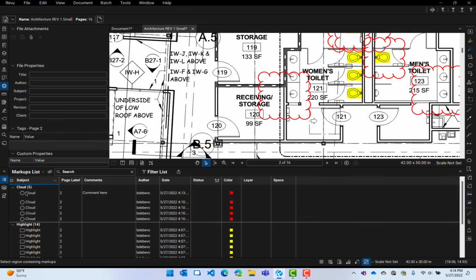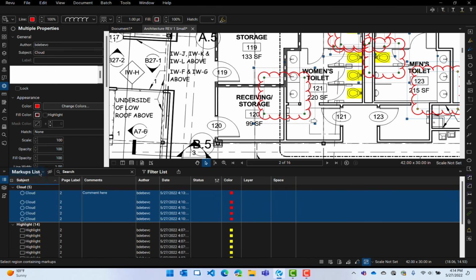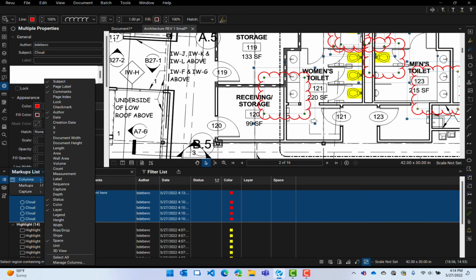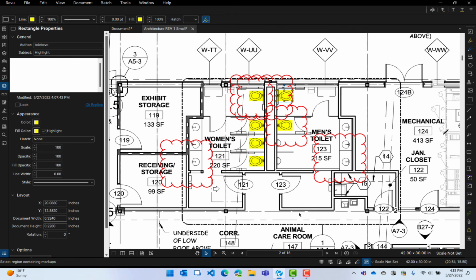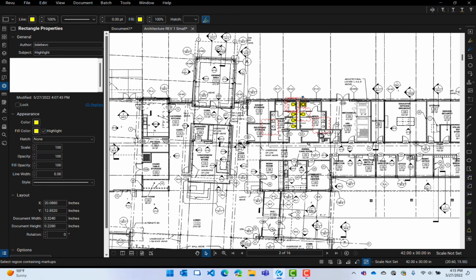You can also, from the markup list, click right here where it says markup list, and go to markups and export your markups to a file so that you can import your markups into the later version of the file. You can also just drag and drop your PDF right here on the markup list, and it will import all of the markups from that PDF. It's pretty nifty. You can turn on different columns. These are all the different columns that you can turn on, so all the different data about those markups are all right here.